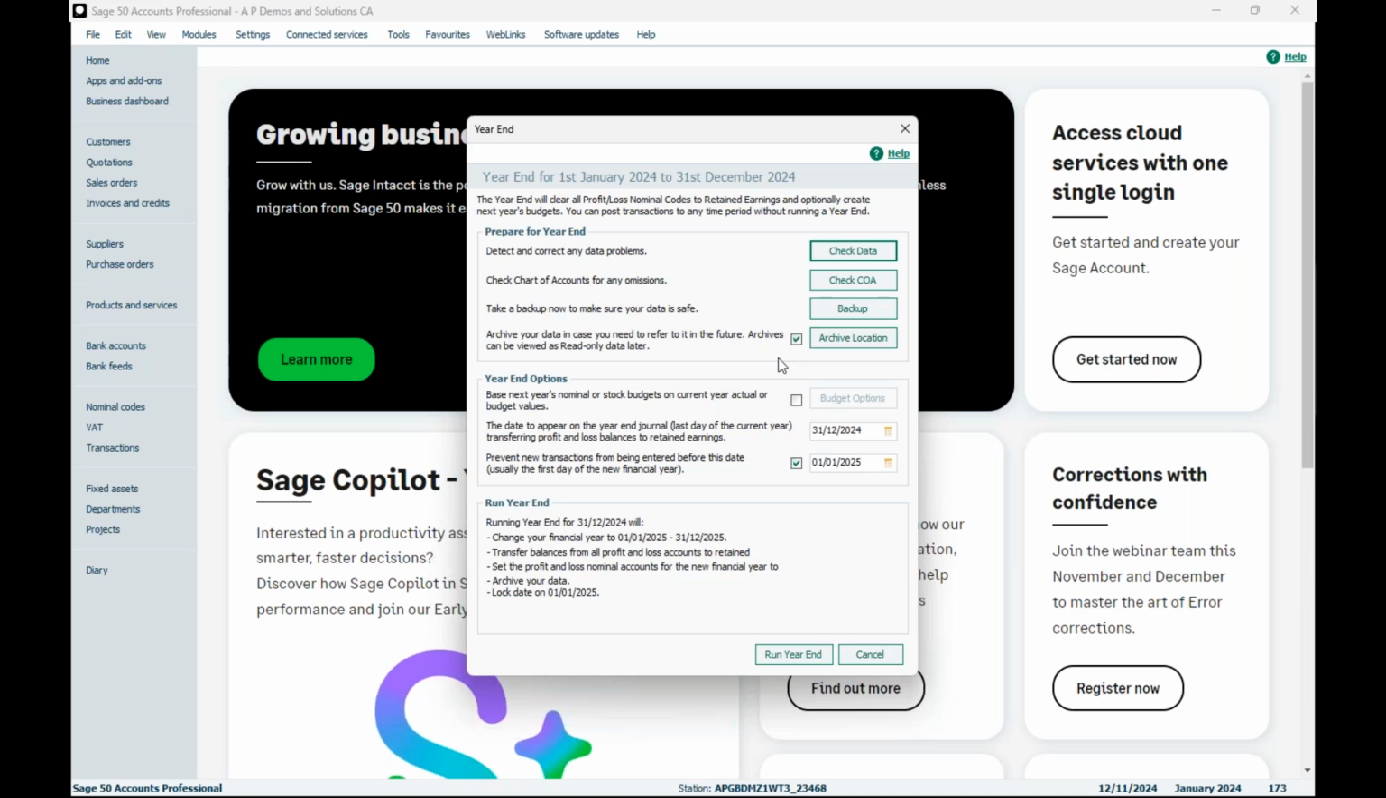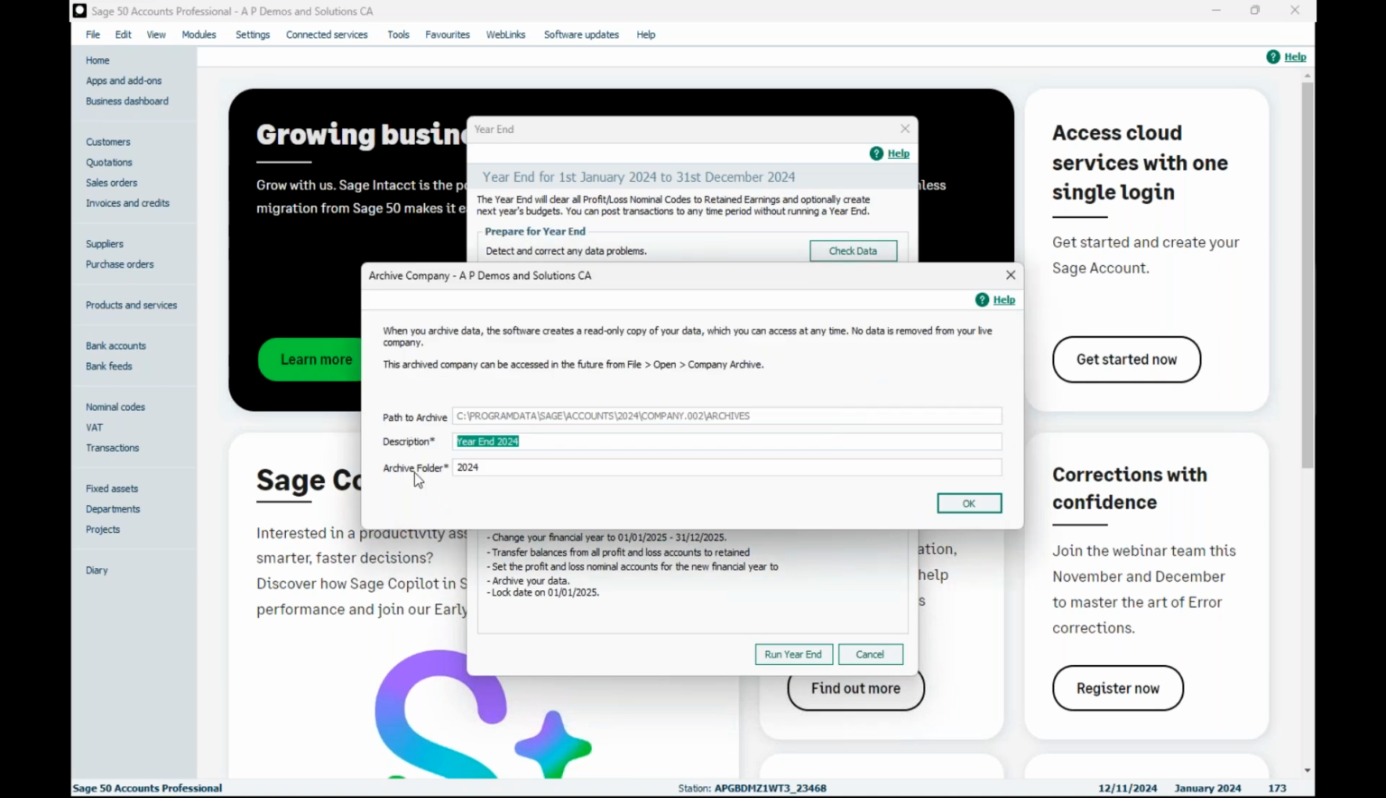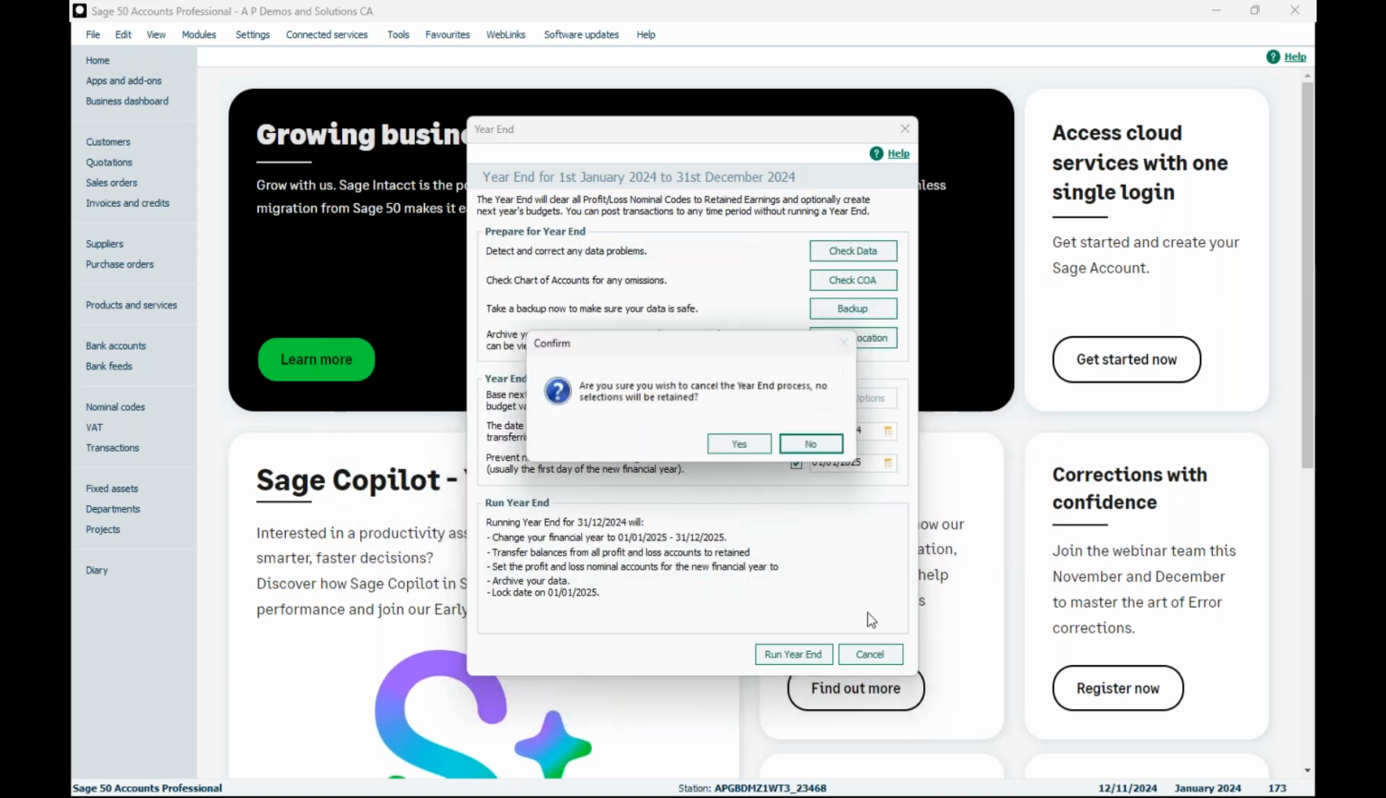So you might actually find you've got archives already sitting in your software. Someone would have to come in here and untick that option for the archives not to take place. So when you click on archive location, it gives you this window here. You can't change the path, but you can change the description and the archive folder.